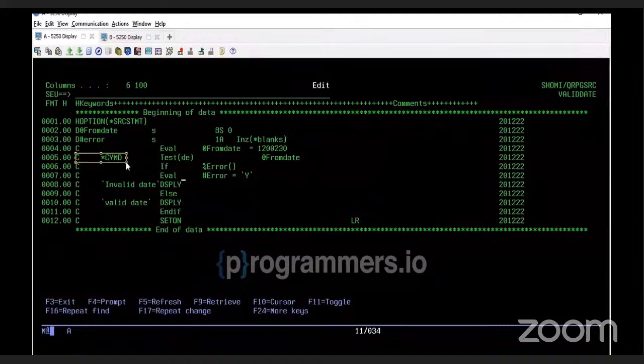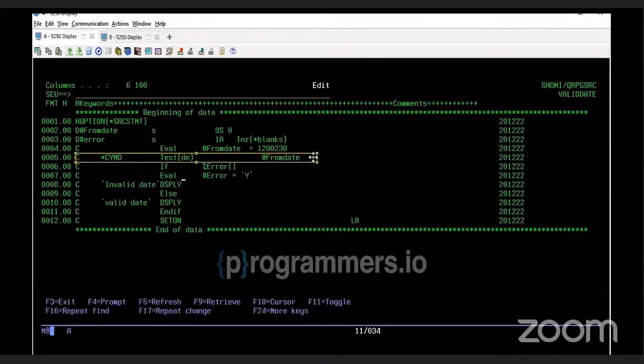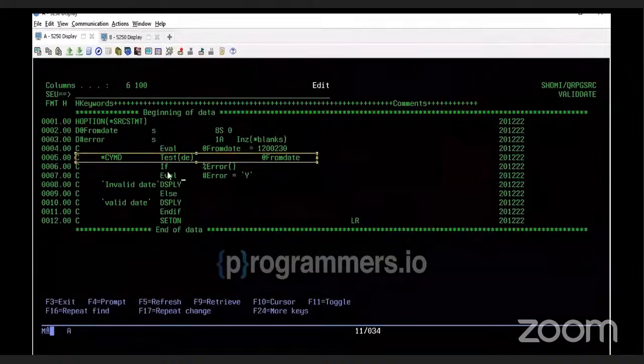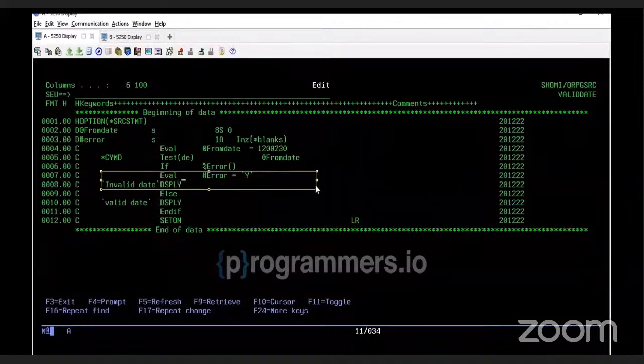Now whenever I execute this line, line number 5 with opcode test de, if that date field is not a valid date, then it will go inside this if block, that is if percentage error, because then this percentage error will be set on, and these two lines will be executed, that is error flag is equal to y and invalid date will be displayed.